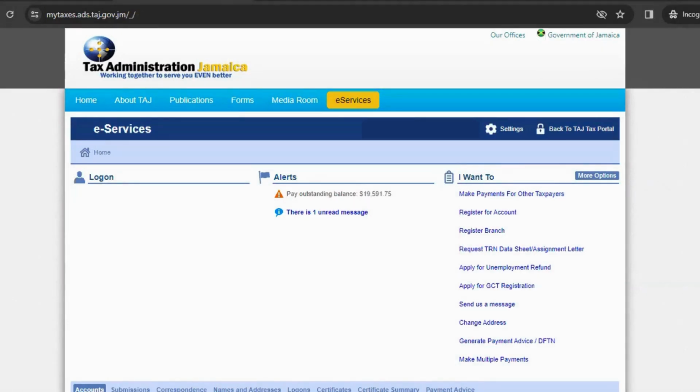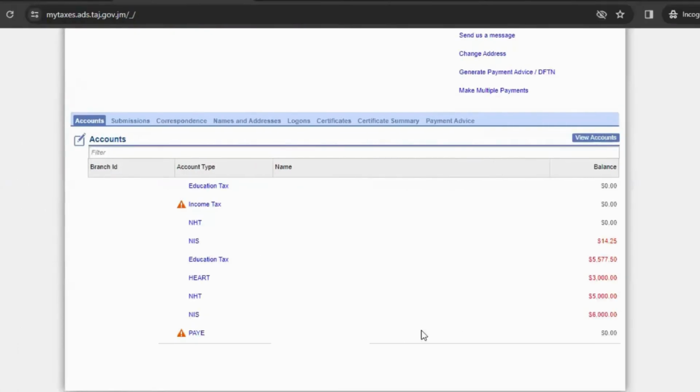Now that we've requested our payroll tax account set up from the tax office, we've received confirmation that that is done. And we see the relevant link appearing here. So now we have, under the Accounts tab, PAYE activated for our tax portal. So we're going to go ahead and click this link to begin filing our PAYE returns.